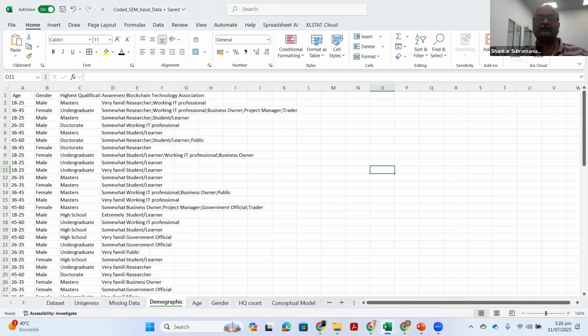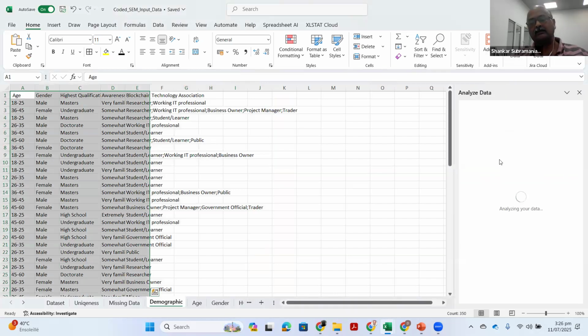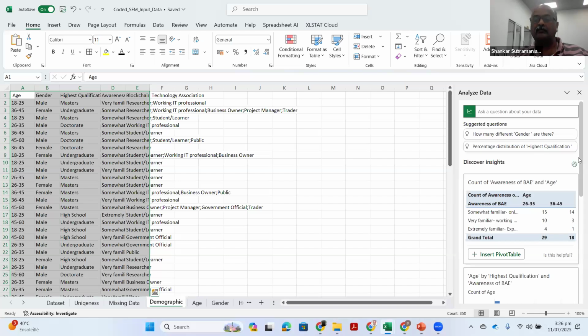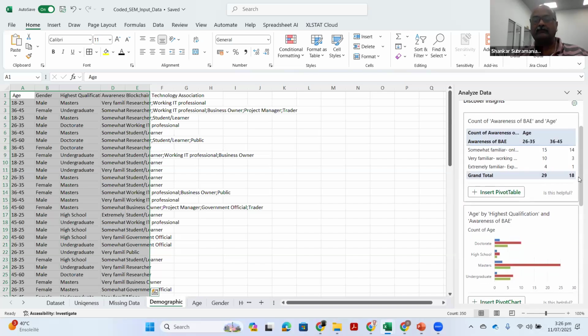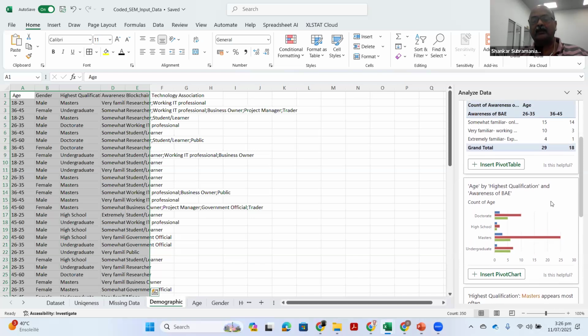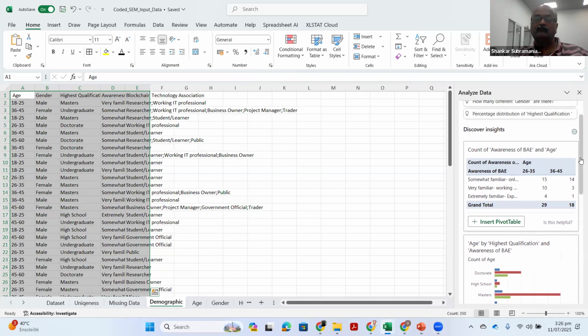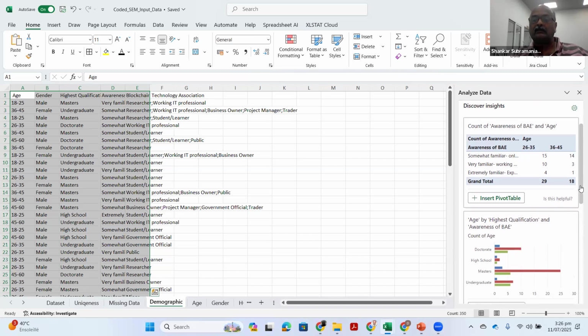So when you say Analyze Data, okay, automatically Excel will prompt a lot of these. So you see age by, a cross-section of age by the highest qualification. Okay, it can give you insights on count of awareness, okay, versus the age group.